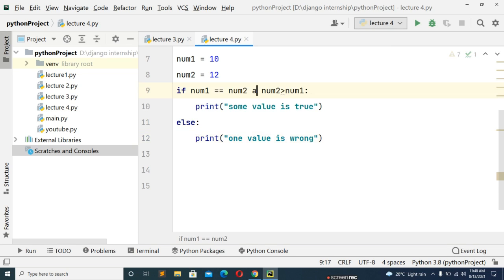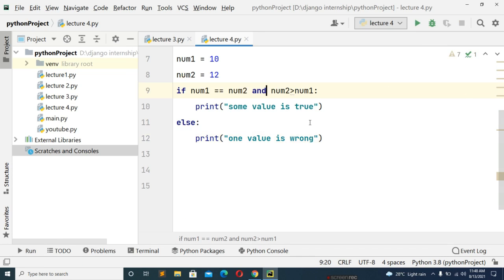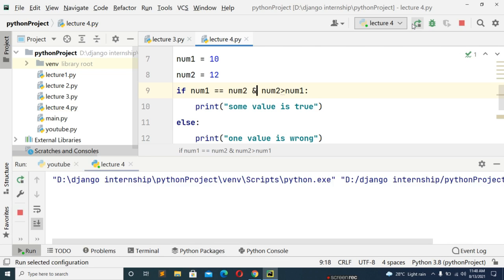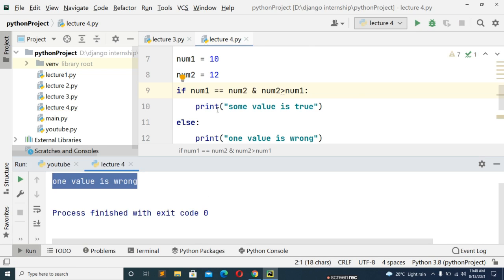Now what? When we put the AND condition here, it will go for else, because I told you that for AND both of them are required to be true. As both of them are not true, one of them is wrong, so it will print the result that one value is wrong. Now here we can do it with symbols. This is the symbol used for AND, and the result is the same, that one value is wrong.